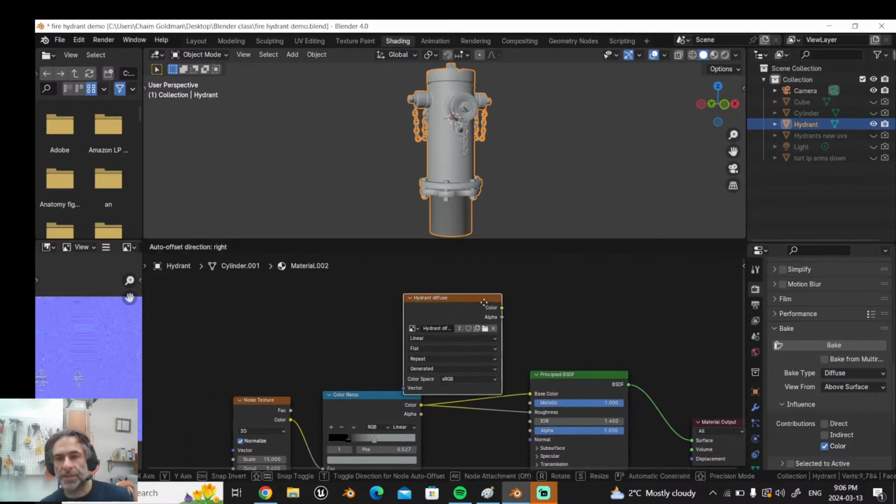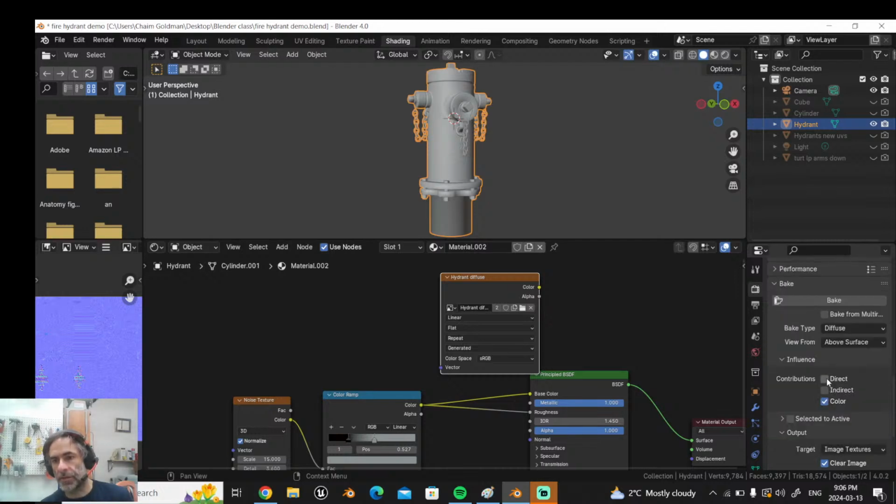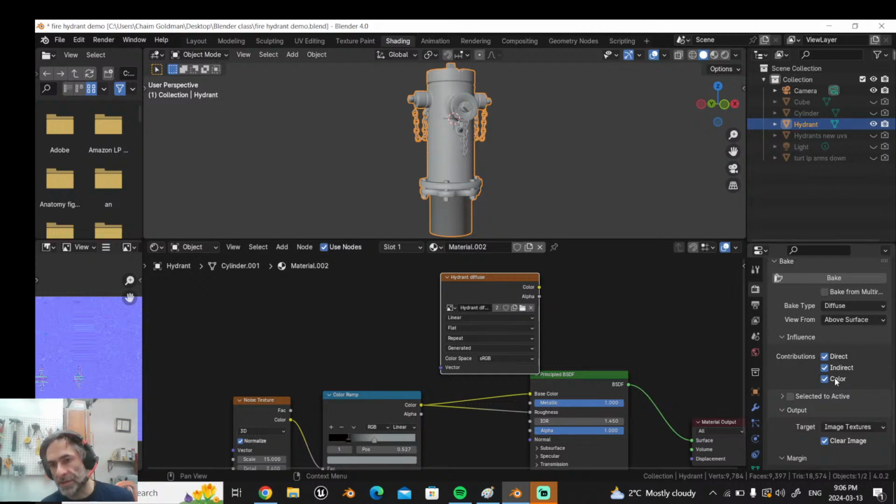Okay, so that's picked. And the other thing I need to do is, normally, right below this part, you have this thing that says contributions. That means what is going to end up in the map. Well, this is direct and indirect lighting. I do not want the lighting to be affecting the map. For example, if it's very bright, I don't want the map to be brighter because all the lighting should be just controlled by the render engine, not by the map. So the only thing that should be ticked is color. All right, so that's good.